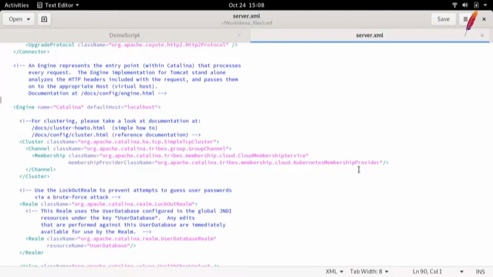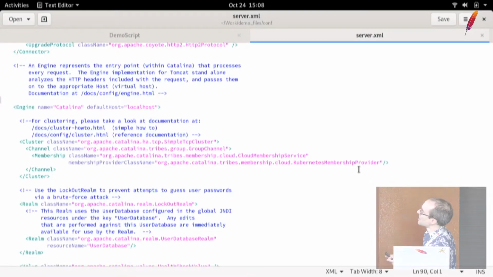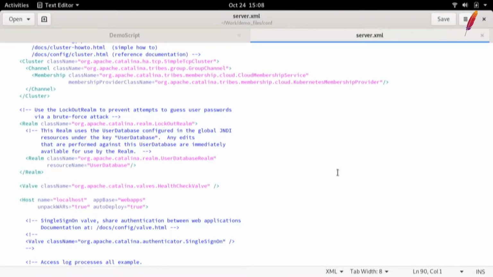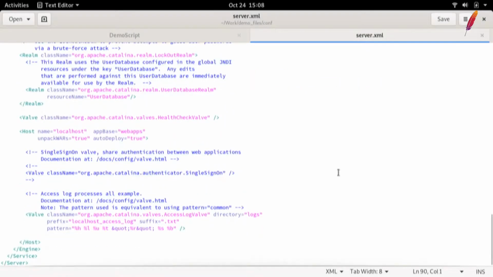I added a clustered configuration based on Kubernetes. Basically, it uses a cloud membership service with Kubernetes REST API. So that's the default database realm. I put in a health check valve. It's not really needed. I haven't configured the health check in the YAML, but well, just to show it works. And then there's the usual access log. So nothing special.